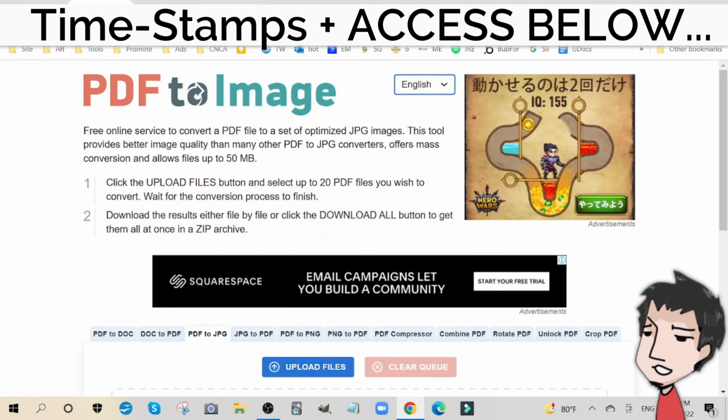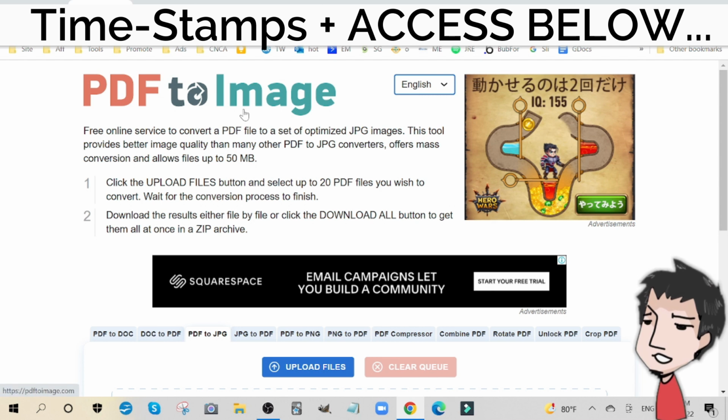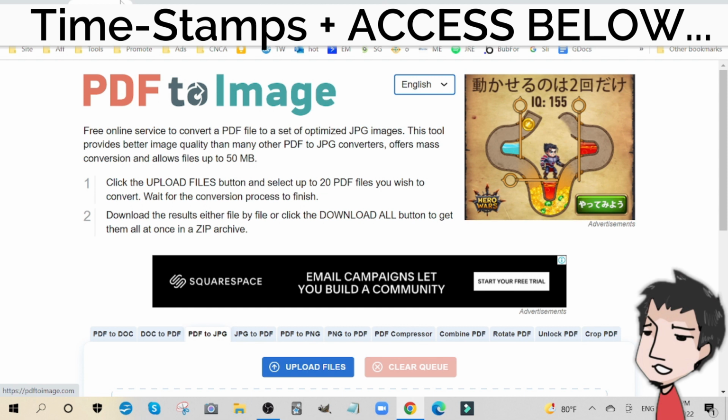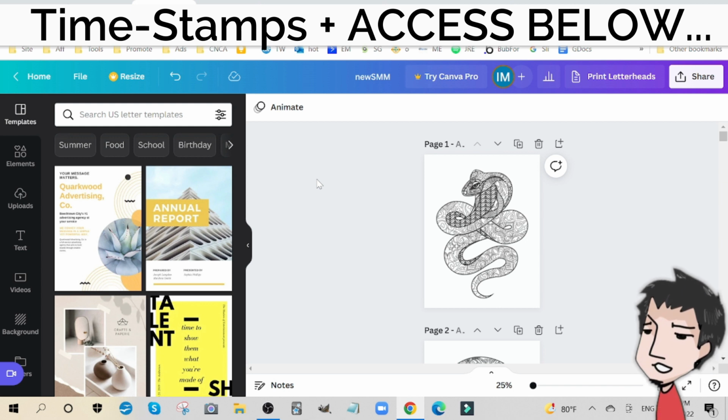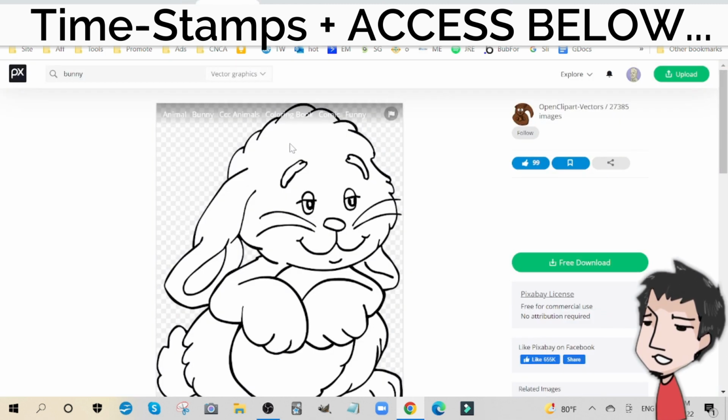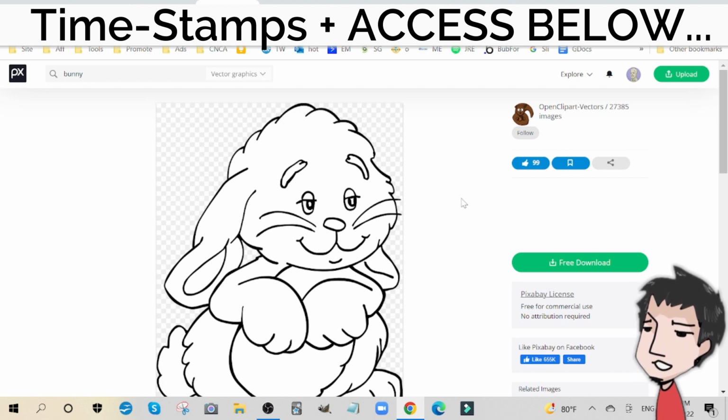PDF to image, okay? For turning your PDF files into images that you can later use as Pinterest pins. Canva for 1001 reasons. Okay, you can create printables the slow way if you want. You can create KDP books on Canva. You can create ads. You can create videos on Canva, kinda. Pixabay, because you can get free images. Again, anything before January 19th. Really important caveat.